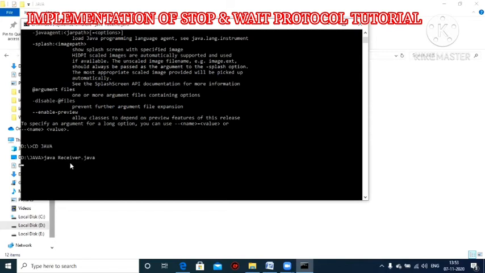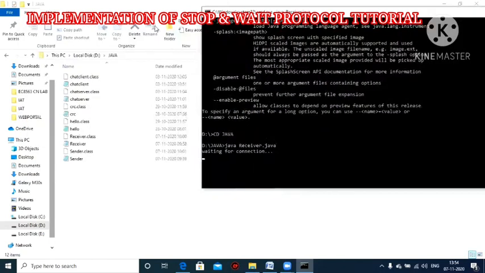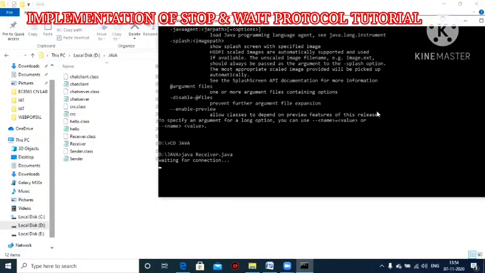Now our program will get compiled. Waiting for just a minute. Yeah, now it is compiled. No error in this program. The output is displayed as waiting for connection. Now the receiver is waiting for a connection from the sender. So first you have to run the receiver program, and then you run the sender program.